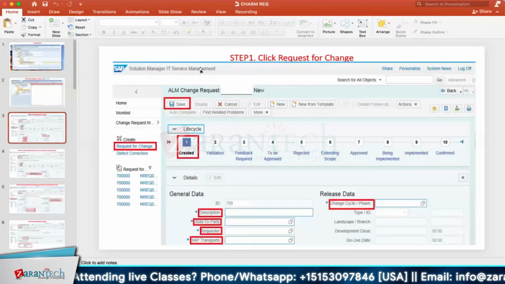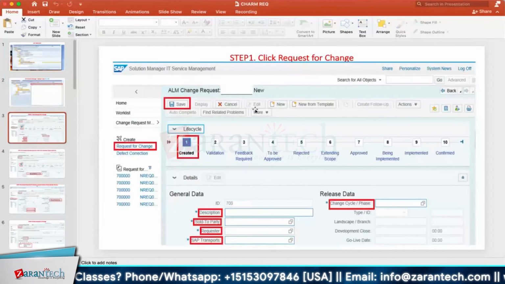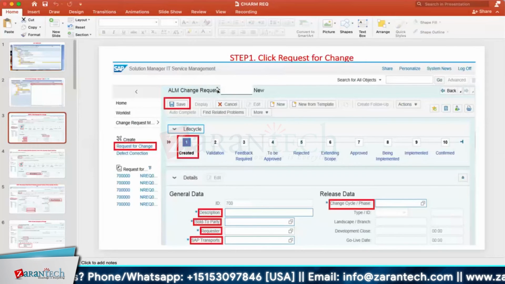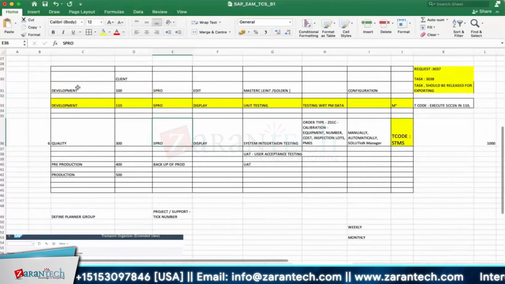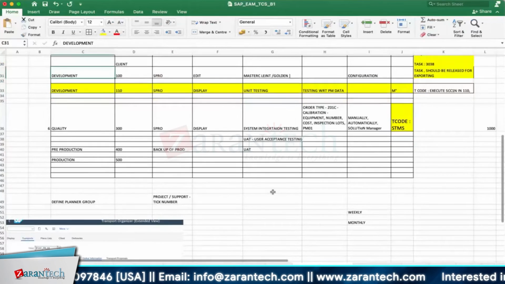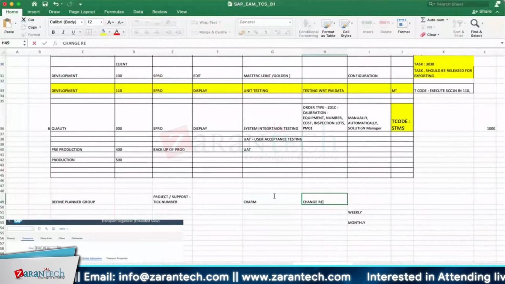In this, we can have tickets also. But ServiceNow or Jira are there, so the client may use some other tools for ticket handling. So you have to write one change request. Why do you require this change request? For the change request, you are doing something in development. That is why we call it CHARM, the short name. That is Change Request Management.